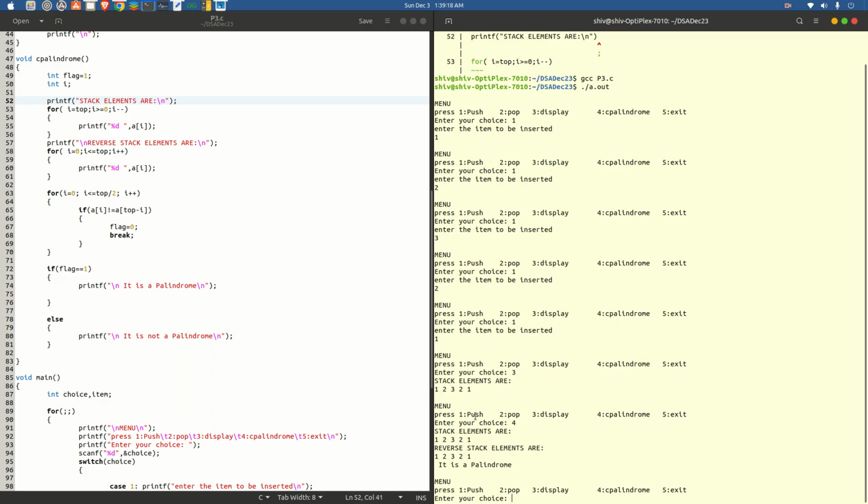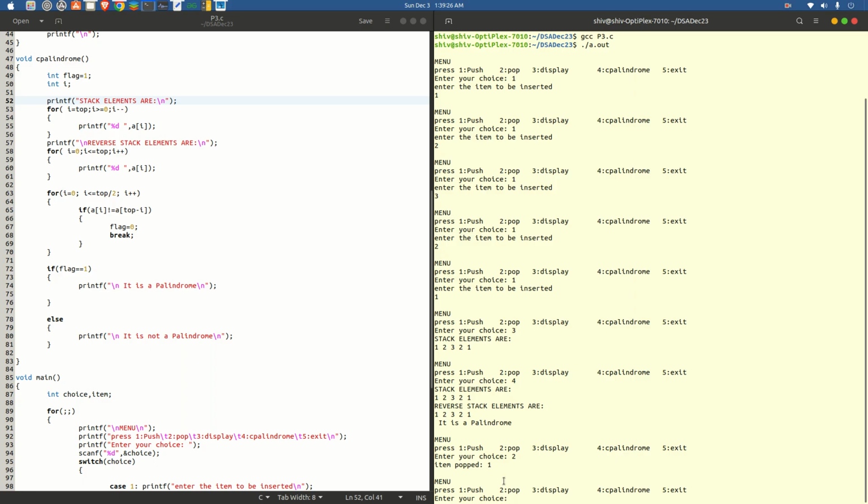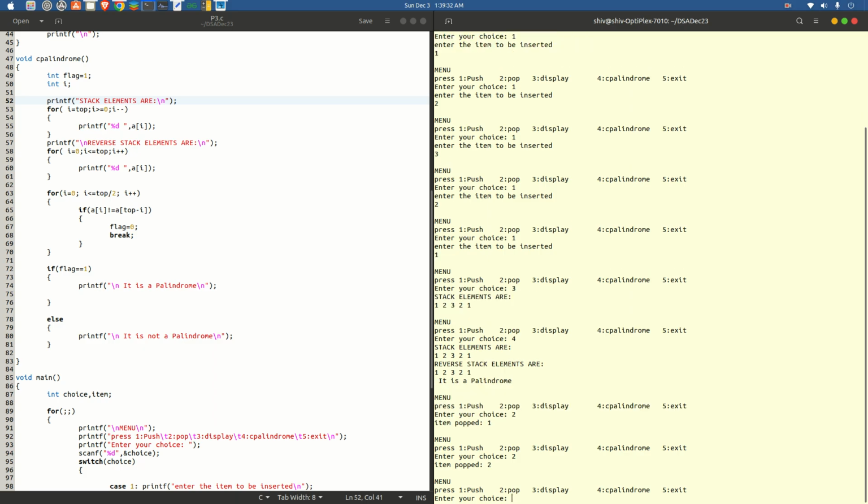We have now demonstrated 1, 3, and 4. Let us now try popping an element. So when I press 2, it is essentially popping the topmost element. So it is removing 1 now. If I do it once more, it would say the element popped is 2. Now you will be asked to demonstrate stack overflow, stack underflow as well. Let us see that as well.